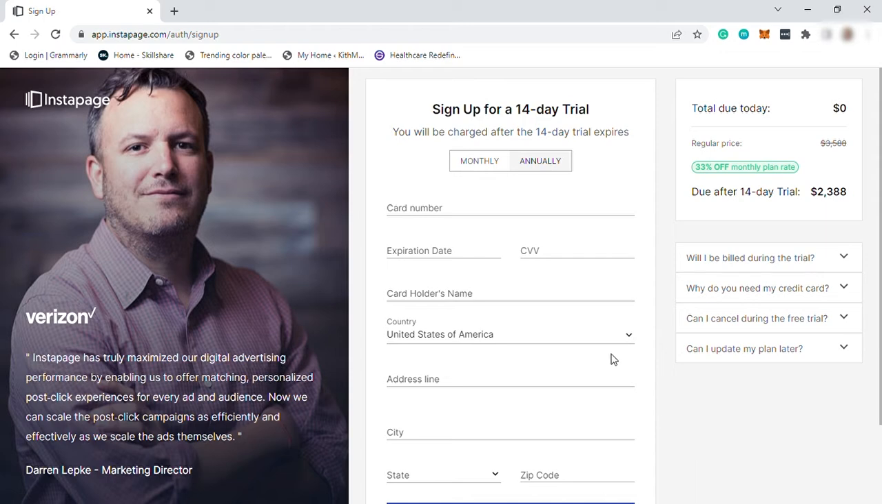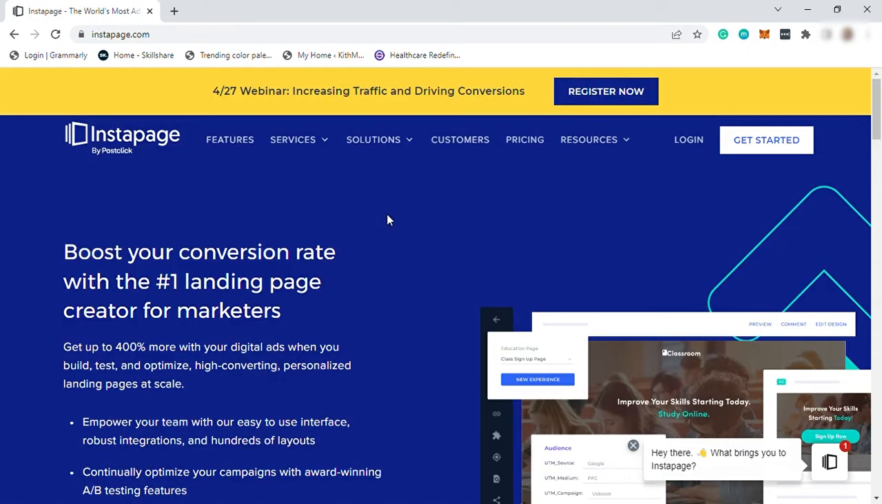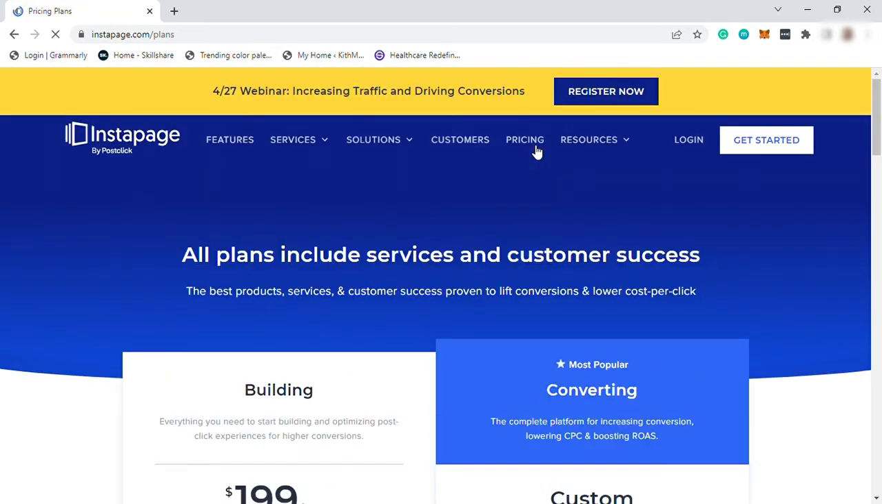So before we create an account, let's first go back to the main homepage. And let's check first their pricing because here in Instapage, they require bank card information to sign up even for the 14 days free trial so that they can upgrade your plan automatically to a paid plan to avoid interruption when you're using the software after your 14 days. But if you don't like the software, you can cancel the subscription before your 14 days free trial expires to avoid any charges.